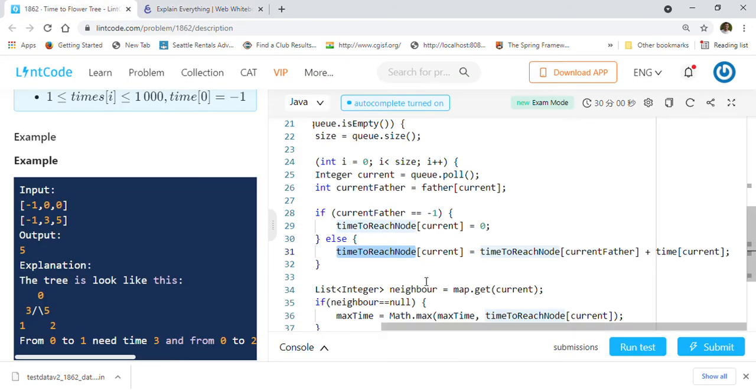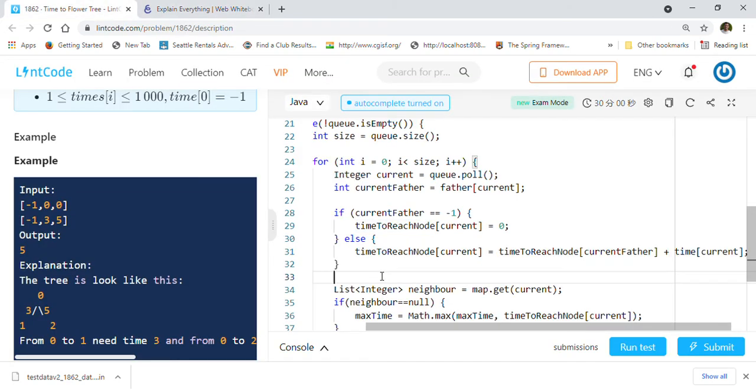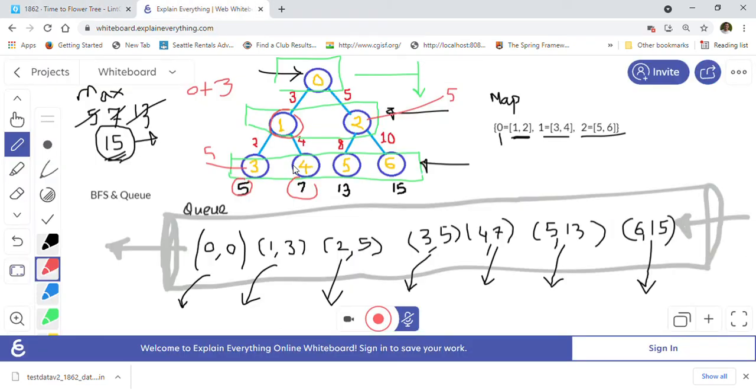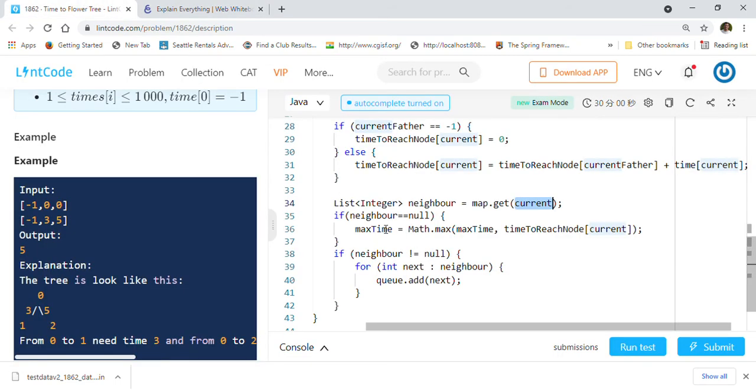So that step we are doing here. And after that we will get the neighbors of the current node, right? For example, if we are at 0, we will get neighbors 1 and 2, and then we will process 1 and 2. If we are at node 1, we will get its neighbors as 3 and 4 basically. So that's what we are doing here.